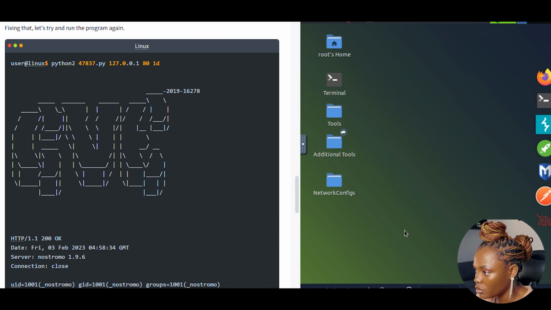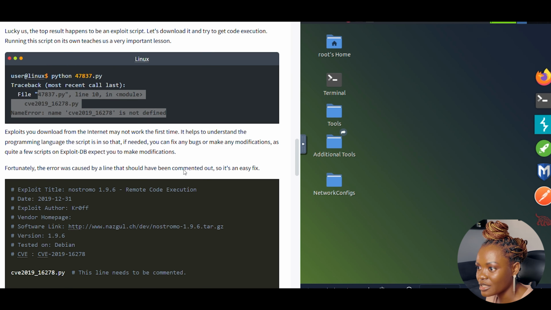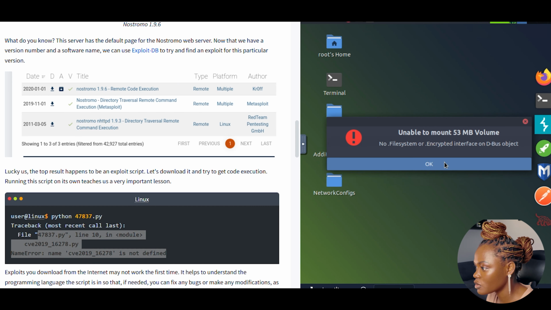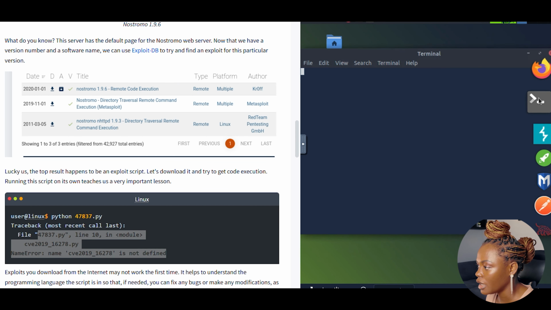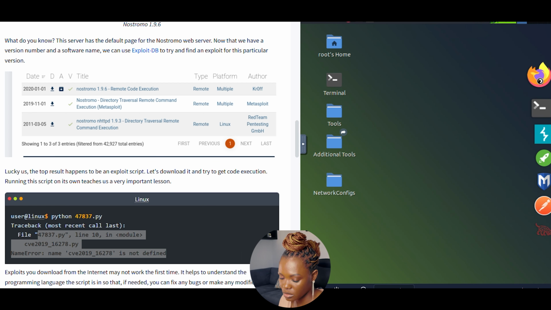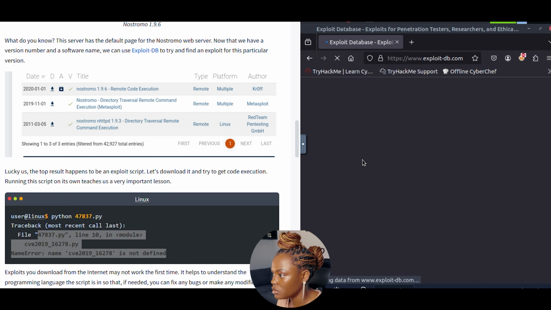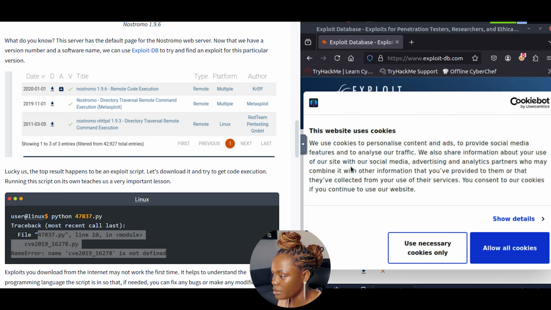But enough of talking, let's go to the exploit database. So I'm just copying the link, and I'm using Firefox rather. Paste the link in, and we'll see how it looks. So this is how the database looks.